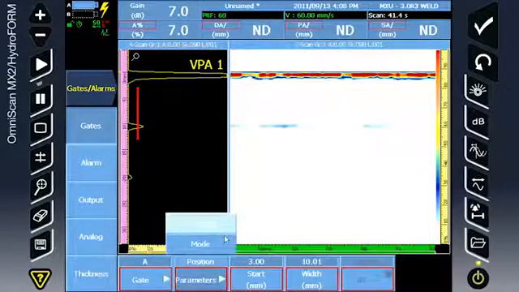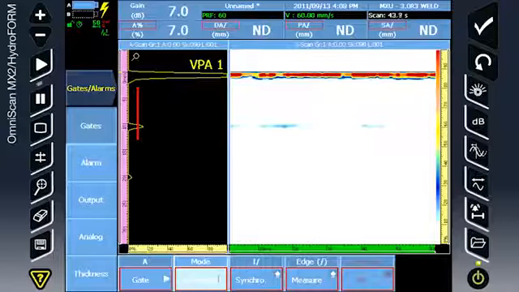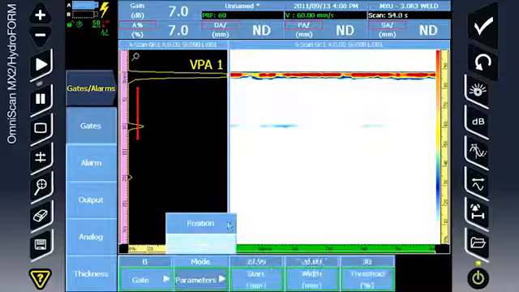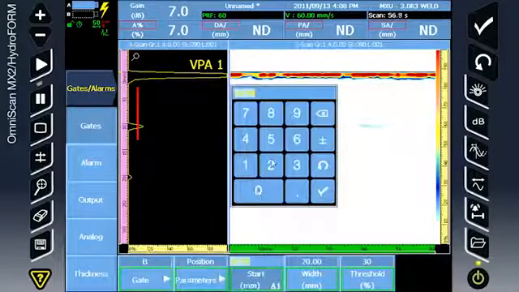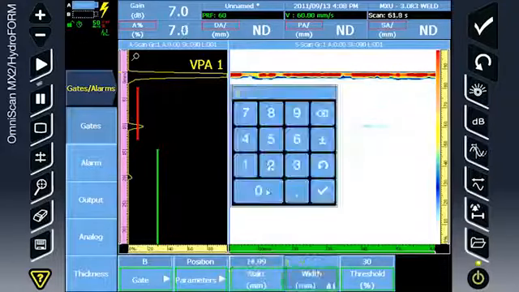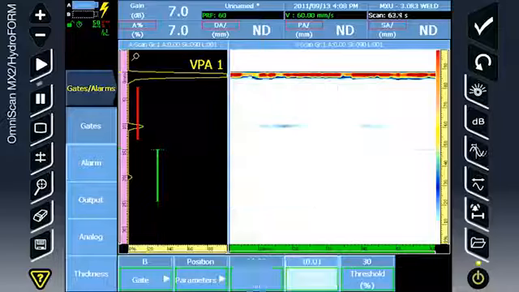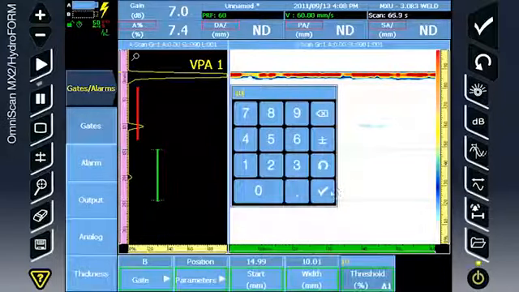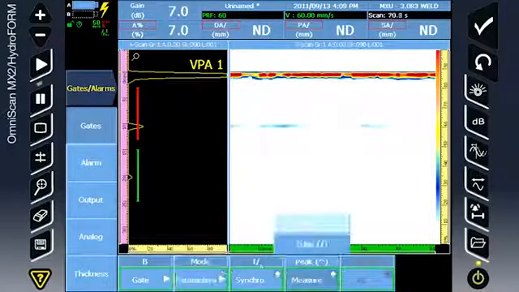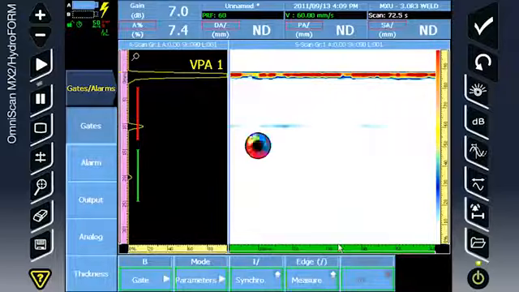Under Gate A mode, we will see we're measuring the leading edge signal and it is synchronized to the I gate, creating a floating gate. Do the same for Gate B to cover the second back wall. Under mode, we are synchronized to the I gate and we're taking the leading edge measurement.